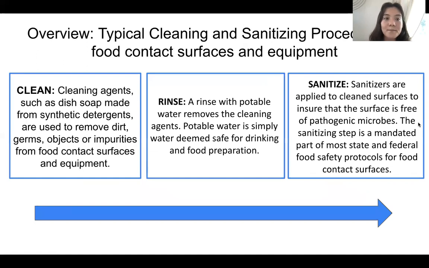Next, just an overview of a typical cleaning and sanitizing procedure for food contact surfaces and equipment. Number one is cleaning. You can't sanitize something without cleaning it first. So number one is clean. Cleaning agents such as dish soap made out of a synthetic detergent are used to remove dirt, germs, objects or impurities from your food contact surfaces and your equipment.